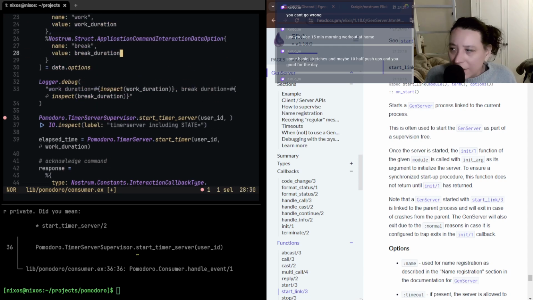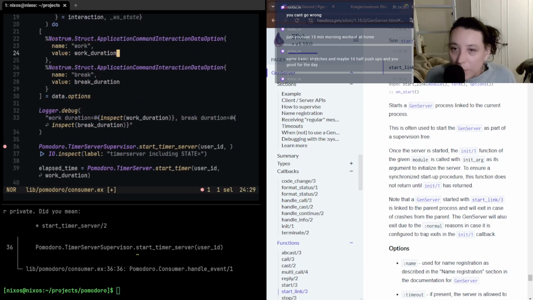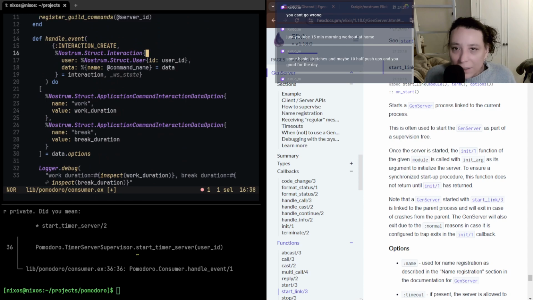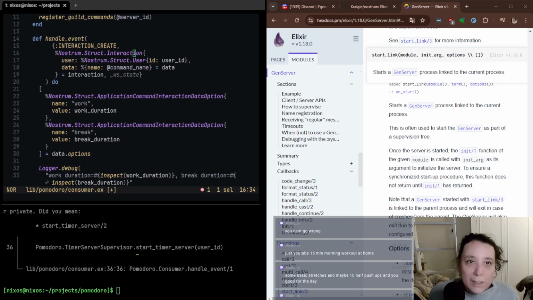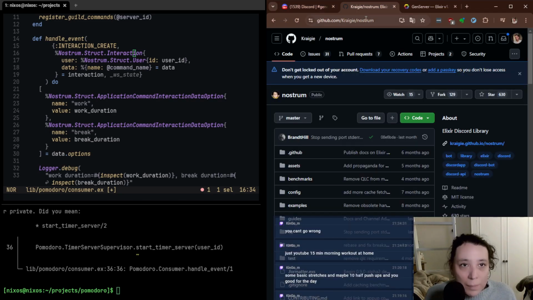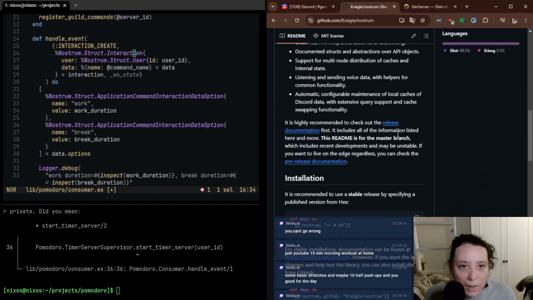So we have to find the channel ID. And the channel ID is part of the interaction. So let's go look at that interaction. That's part of the Nostrum documentation.